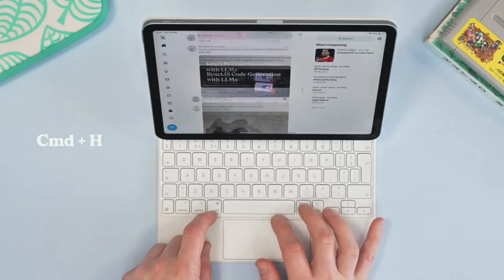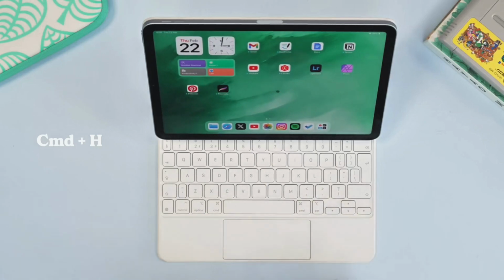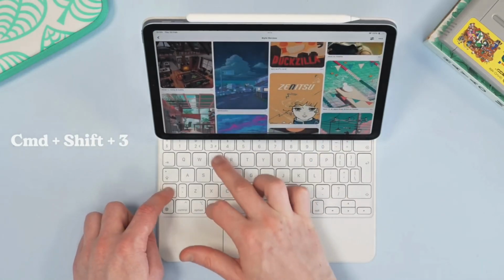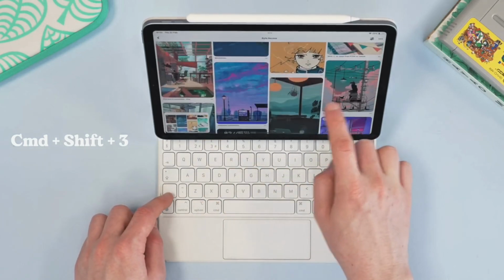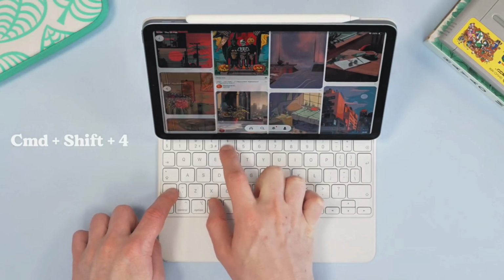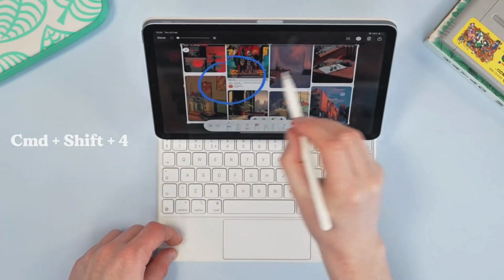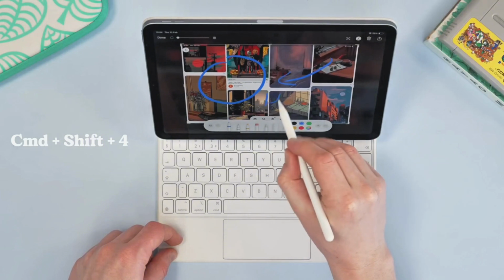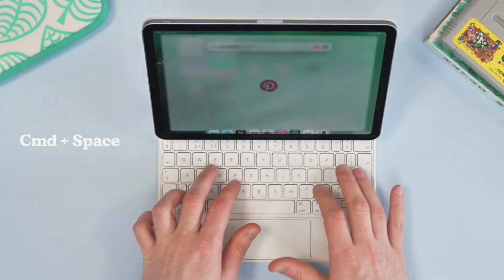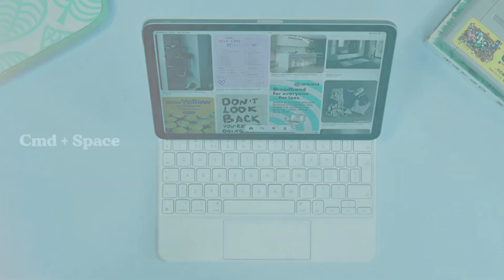Okay, let's talk about using a keyboard, because there is a bunch of shortcuts here which really help you out. If you press Command and H, it will take you to your home screen directly from where you are. If you press Command Shift and 3, you will take a screenshot of your iPad. If you press Command Shift and 4, it will take a screenshot but also launch directly into markup mode, so you can then use your Apple Pencil to mark something up and share it. And finally, Command and space will take you into Spotlight search, which again is another useful tool itself.